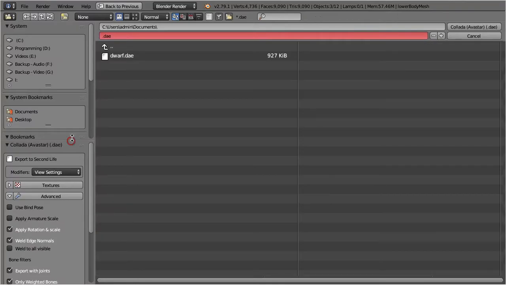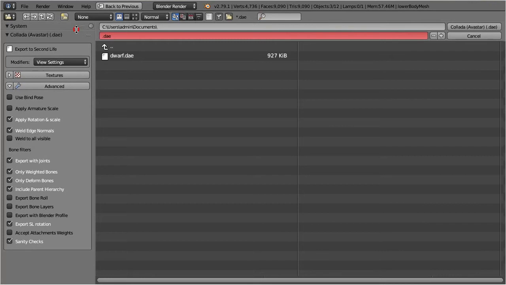Take a look at the Advanced section of the Collider tab. There, you need to disable the option, Use Bind Pose. You also need to enable the option, Apply Armature Scale. And if you want the eye bones to be exported as well, then you want to disable the option, Only Weighted Bones. Now proceed with your export as usual.